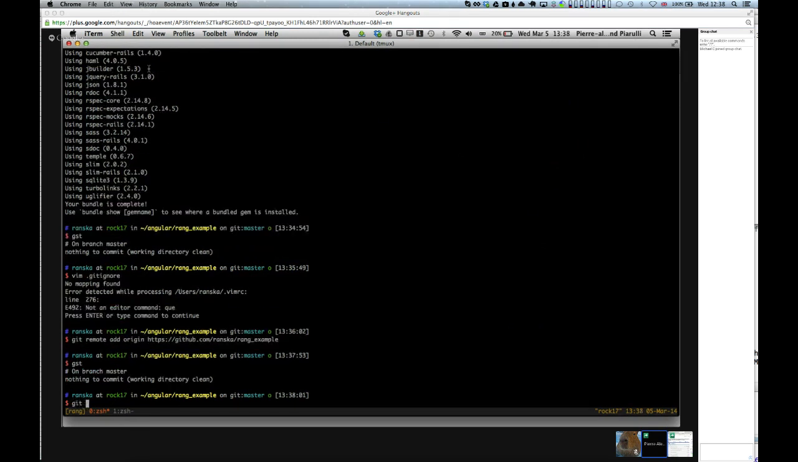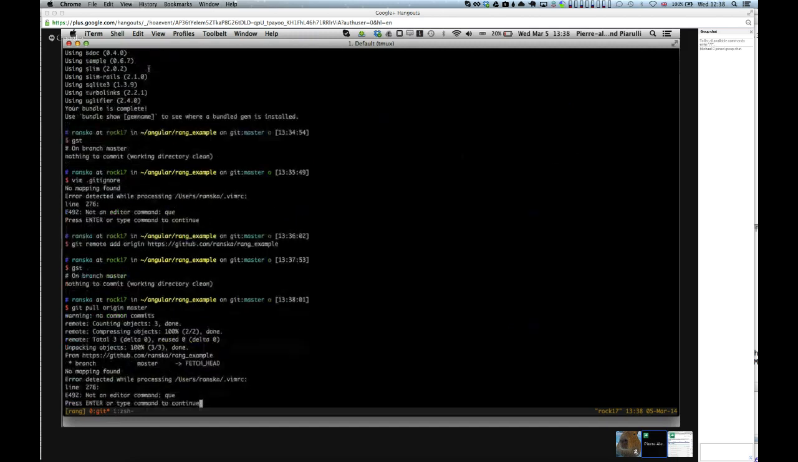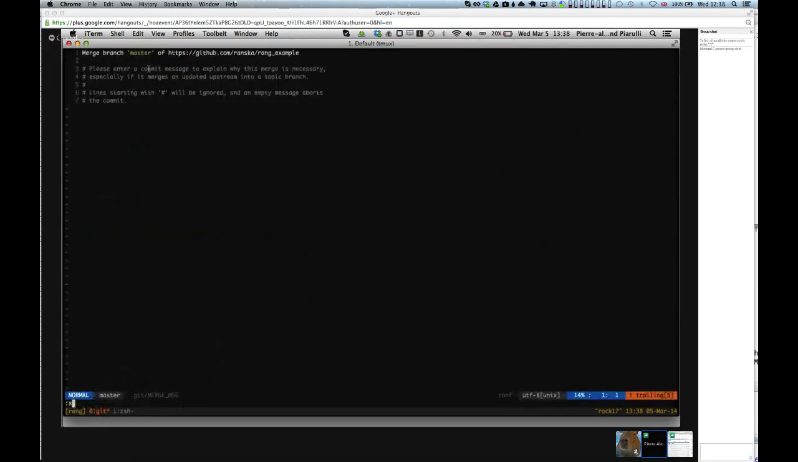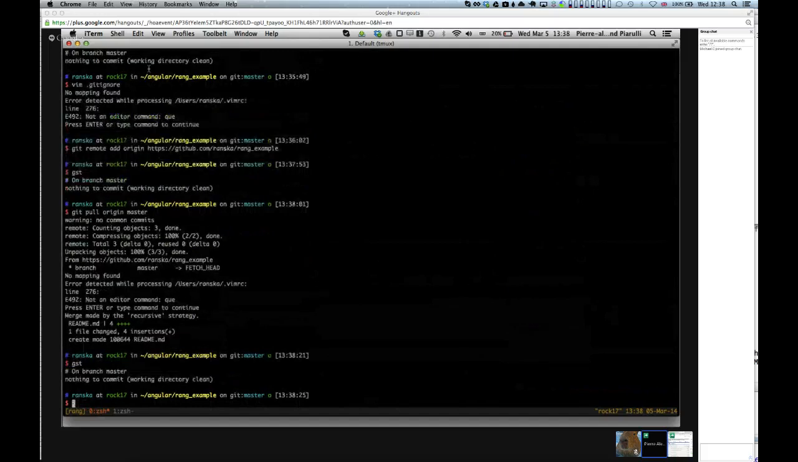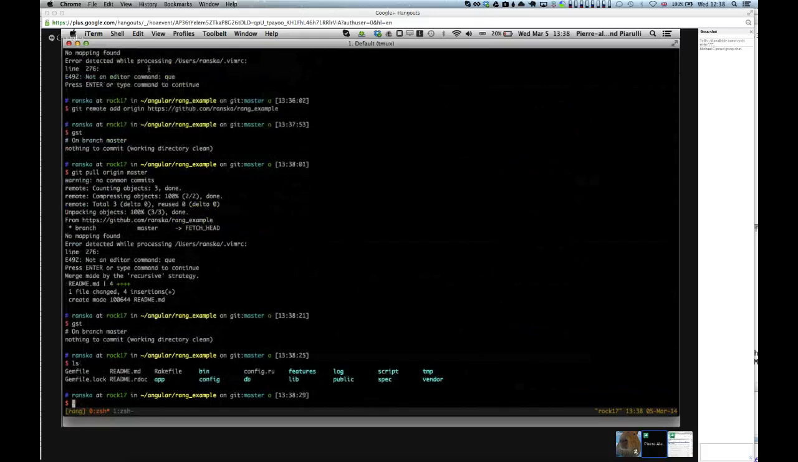Pull origin master. Okay. So then you could just do git status now. So now I can push. Well, I think there's nothing to push at the moment. I think you would need to add the things that you want to push. Oh, you did git add already, did you?